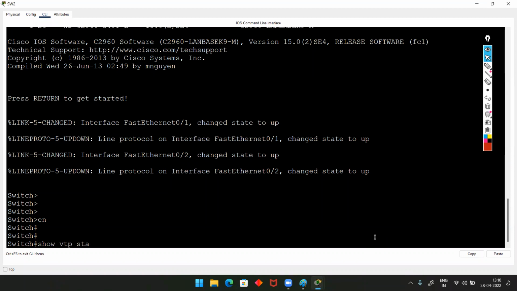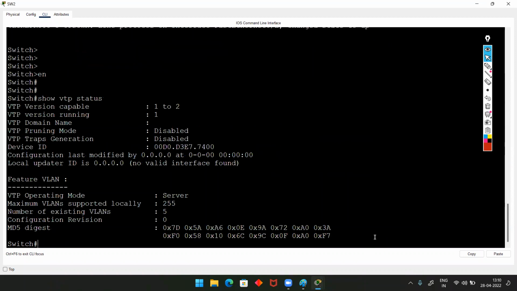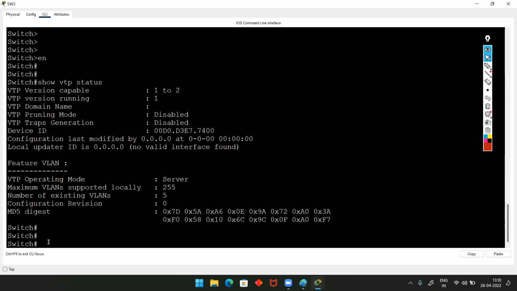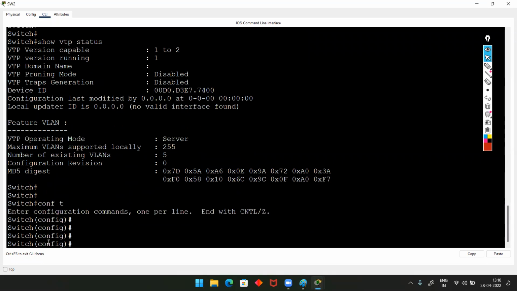Show vtp status. Is there any domain name here in switch 2 now? No, sir. What is the mode here by default? It's server mode. Okay, let's configure the domain name in switch 2 as well.